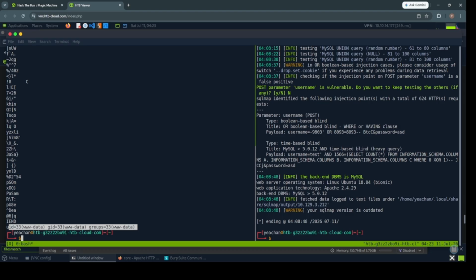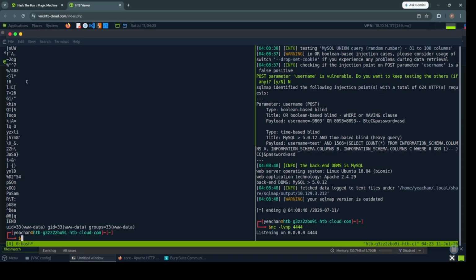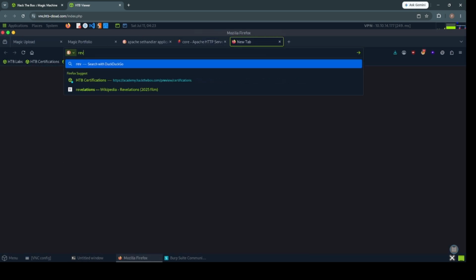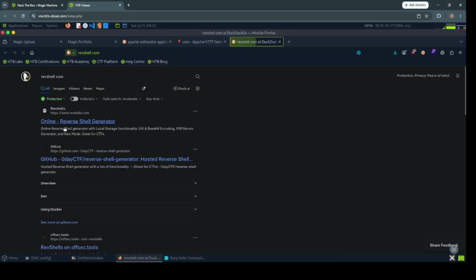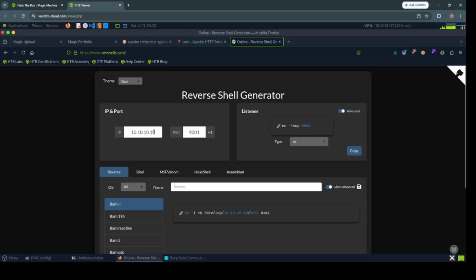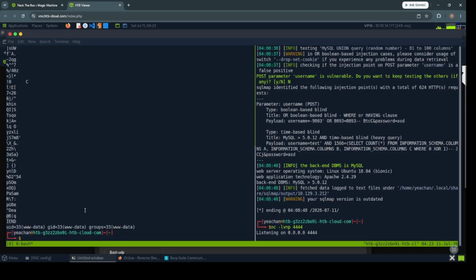And what I'm going to do is set the listener, and I'll run the reverse shell command to take this. So I can go to the reverse shell generator. I'll use this IP ending in 114 and port 4444, and this will be something like this.